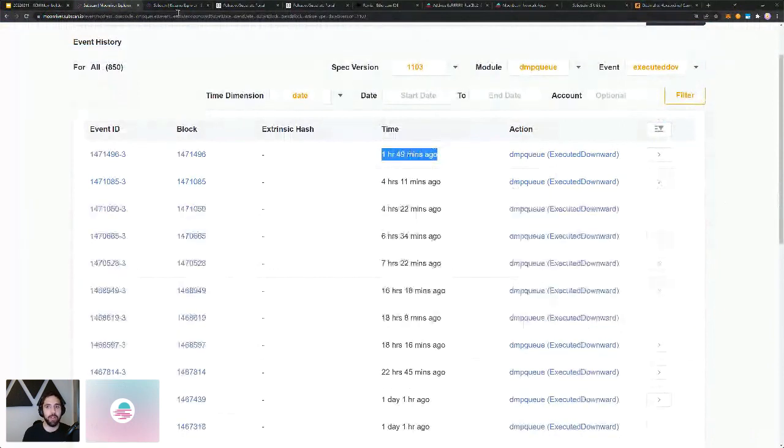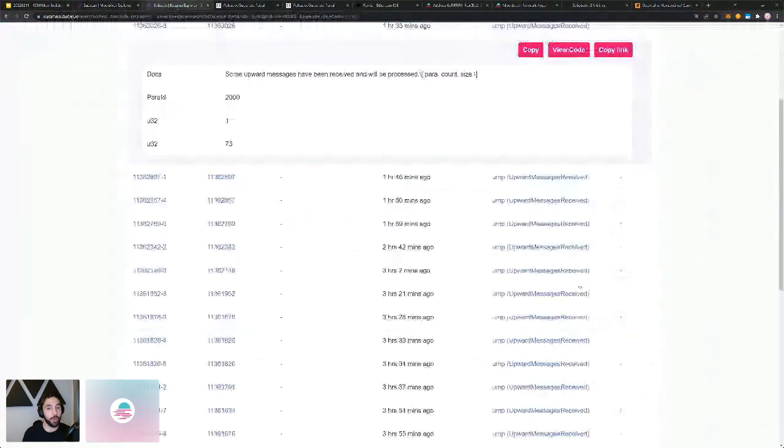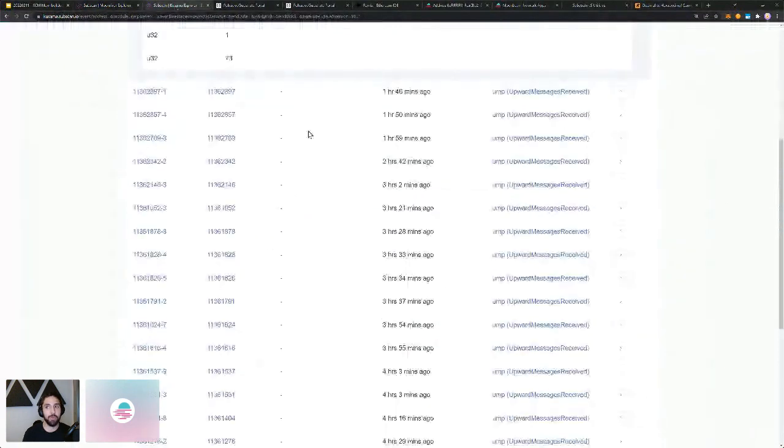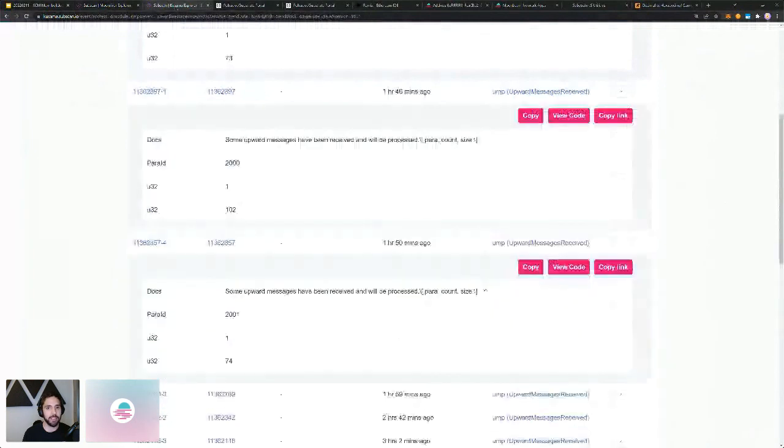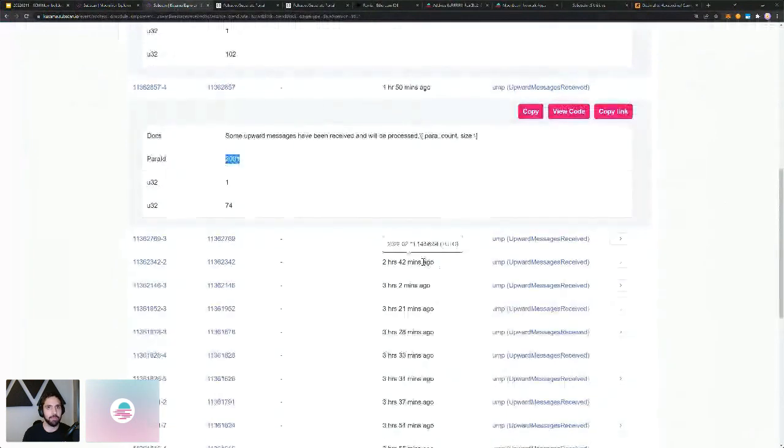And this other example is the different messages that the Kusama relay chain has received from other parachains. So you see this is Akala, this is the parachain 2001. I'm not sure if this is Bifrost or what. But there are different parachains sending messages to the relay chain. All right, cool. Let's do it.